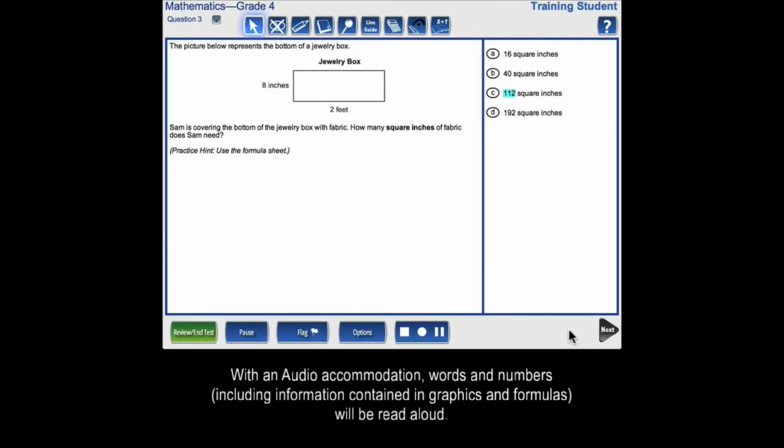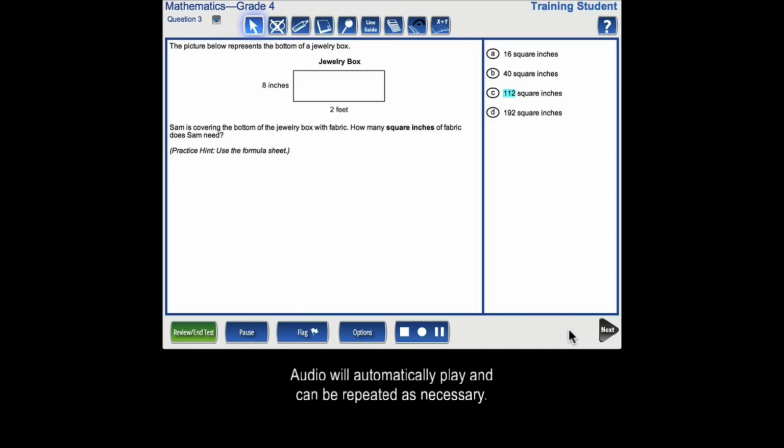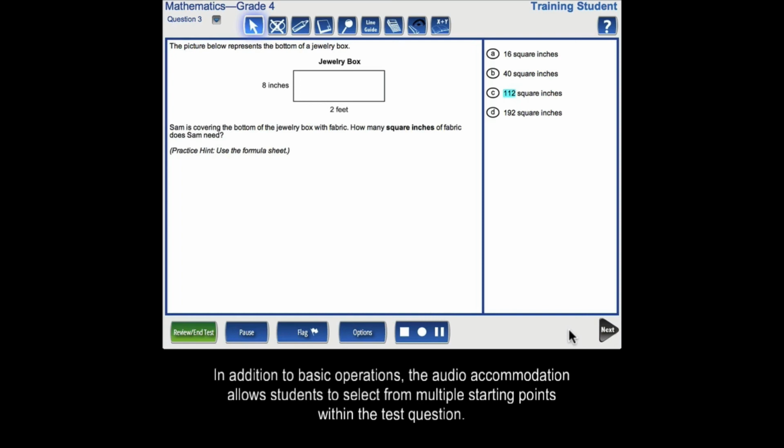With an audio accommodation, words and numbers, including information contained in graphics and formulas, will be read aloud. Audio will automatically play and can be repeated as necessary. If the audio is restarted after being stopped, it will start over at the beginning. If the audio is paused, it will restart at the place where it was paused. In addition to basic operations, the audio accommodation allows students to select from multiple starting points within the test question.